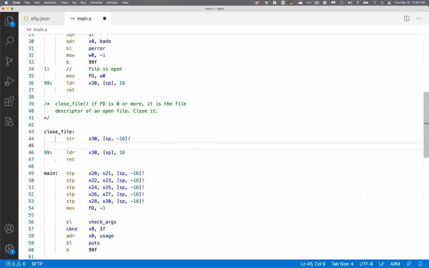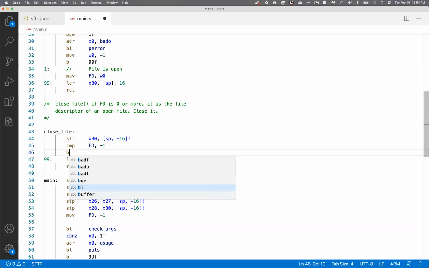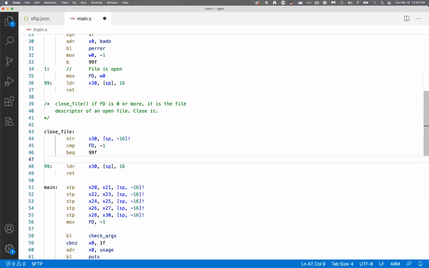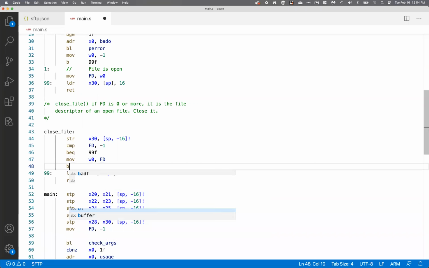Okay, so compare FD to -1 and branch if equal to 99 forward. Right? Move to W0 FD, BL close. There, done. Okay, you should be right.